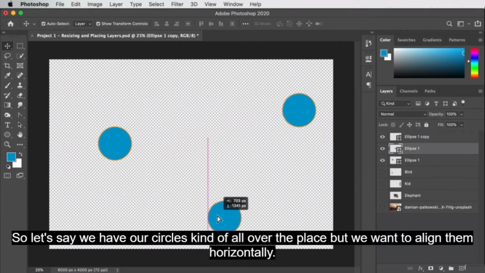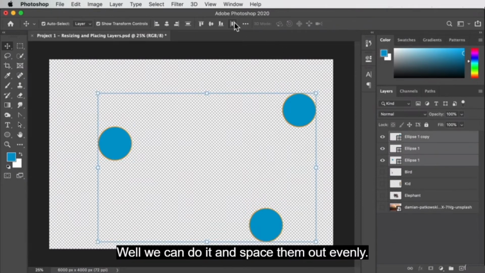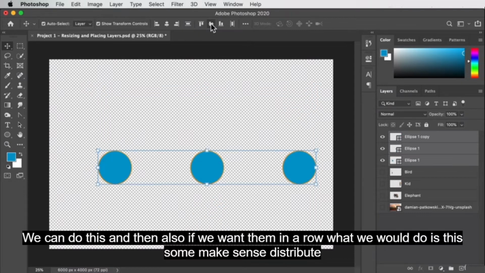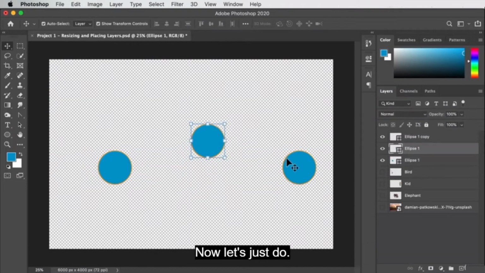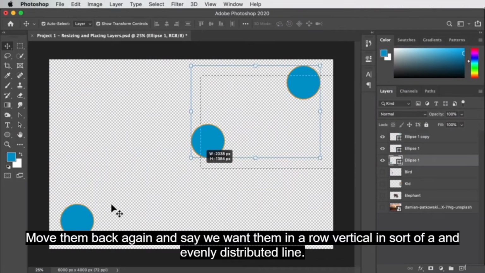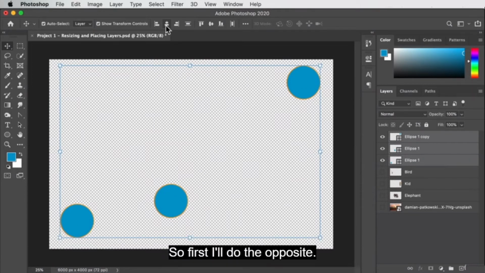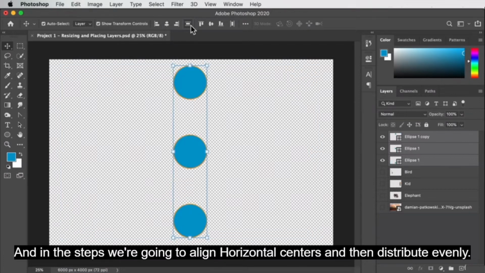So let's say we have our circles all over the place, but we want to align them horizontally and space them out evenly. We can do this. And then also, if we want them in a row, what we would do is this. Does that make sense? Distribute horizontally so they're evenly spaced left to right, and then we put them in a row. Now let's move them back again and say we want them in a vertical row, in an evenly distributed line. So first I'll do the opposite in the steps. We're going to align horizontal centers and then distribute evenly.